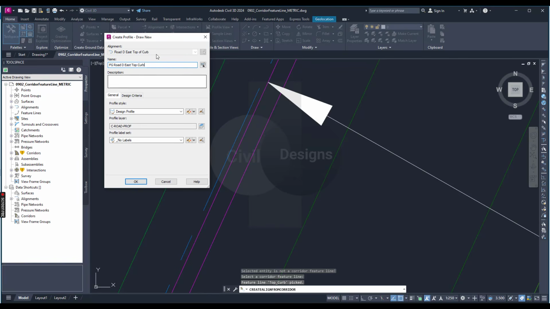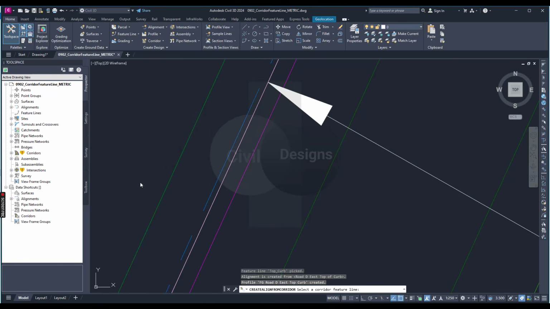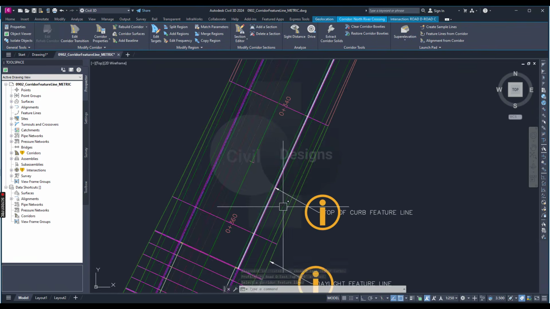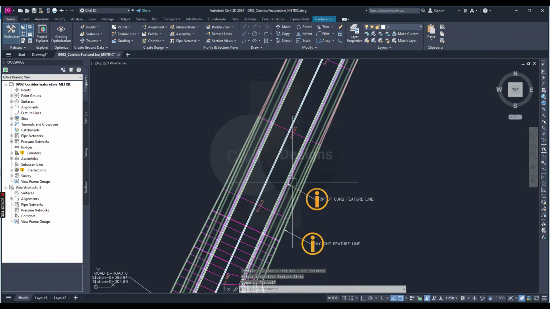On the General tab of the Create Profile, verify that the profile style is set to Design Profile and then the profile label is set to No Label. Then click OK to accept the settings in the dialog and press Enter to exit the command. If the corridor is still selected, you can press Escape to deselect.